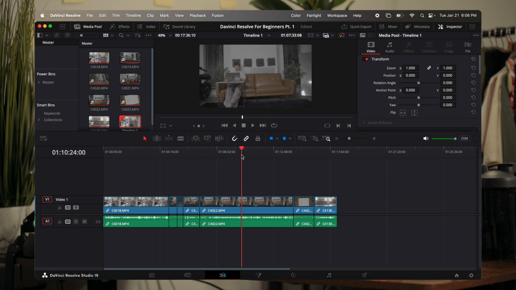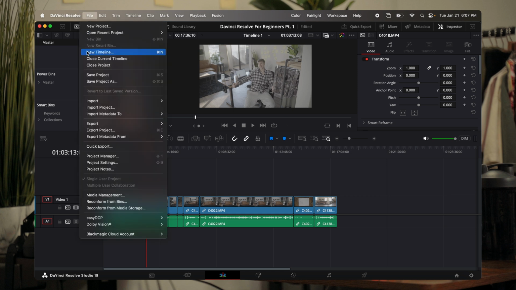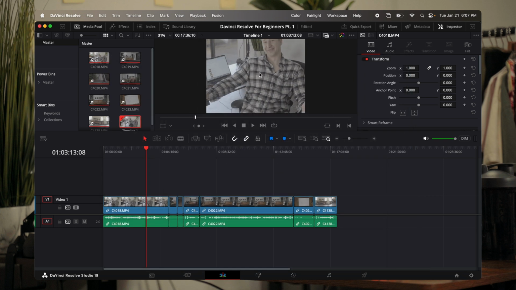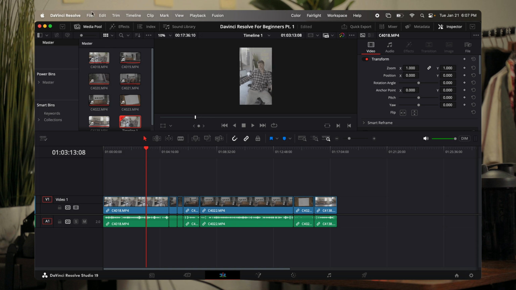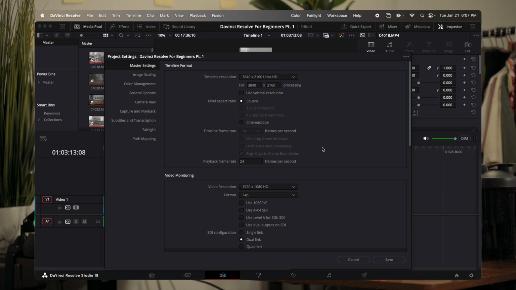So I have all my videos in here and this is in horizontal, but let's say you were editing a reel. You go up to File, Project Settings, and right here is where you can change it. This is 1080p, my timeline resolution. I'm going to switch it to 4K, which is right here. And then say that I was editing a vertical video, you would hit use vertical resolution. And you can see here, it's going to change this to vertical. So this is if you're doing reels, but if you're editing a YouTube video, then you're just going to leave it as this 4K.